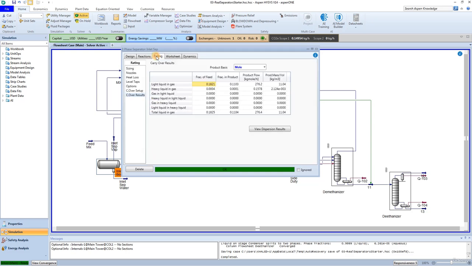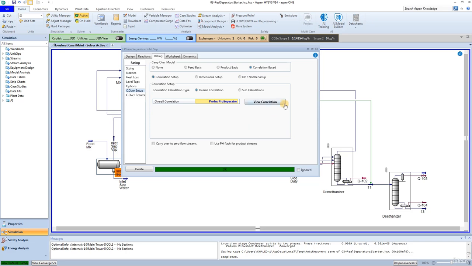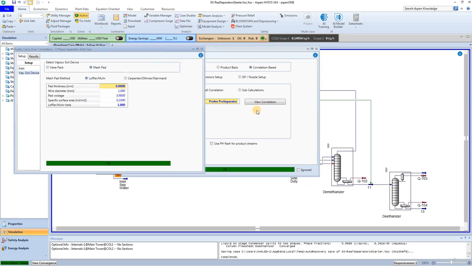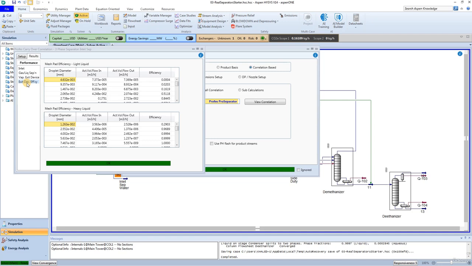Open the Rating tab. Select Carryover Setup. Select the Correlation Setup. Click View Correlation. Set the mesh pad thickness to 100 mm. Now check the Results tab. Select Vapor Exit Device and also check the exit device efficiency.